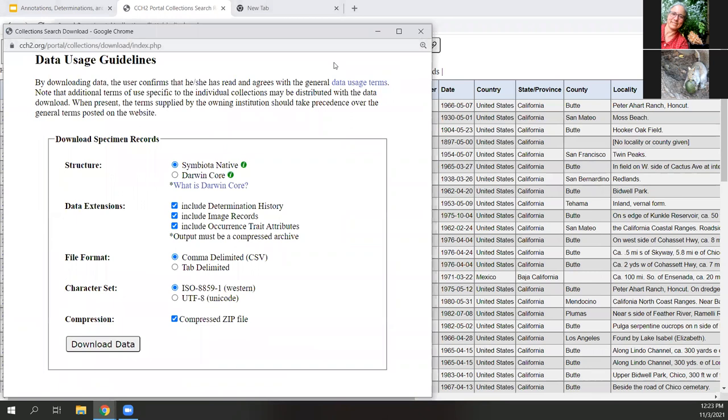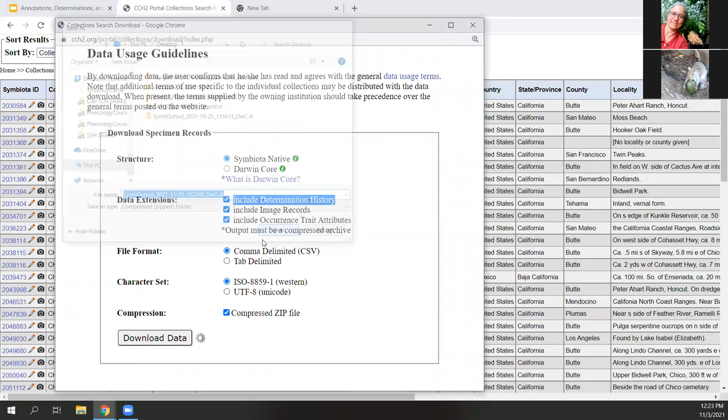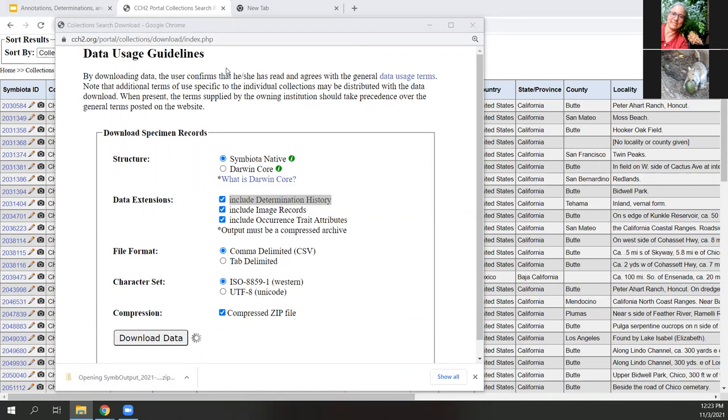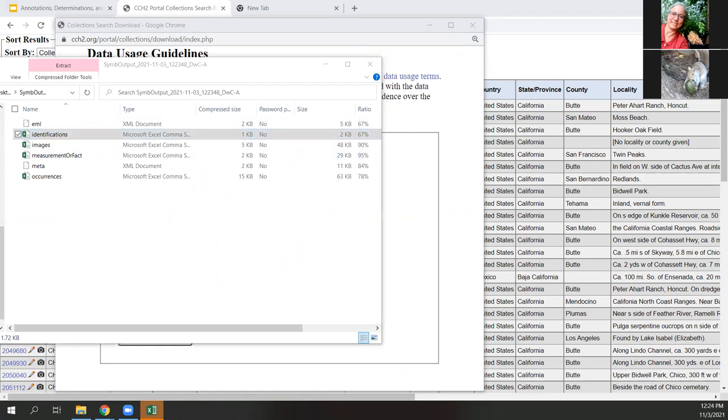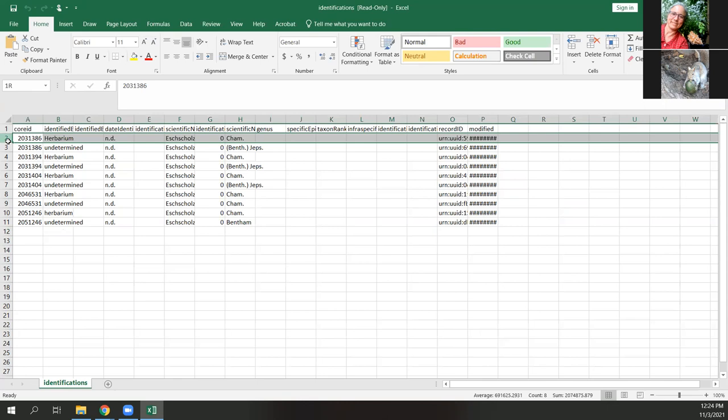So then you can go into download the Darwin Core archive, and I think Symbiota Native might work too, but you can include the determination history. And when you do that, your file will look like this, and then identifications will be a separate file. That can be a little bit tricky because it isn't immediately in the same file that all the rest of the data is. Instead, they're linked to one another by this core ID. So you can see that there are two identifications on this one specimen.